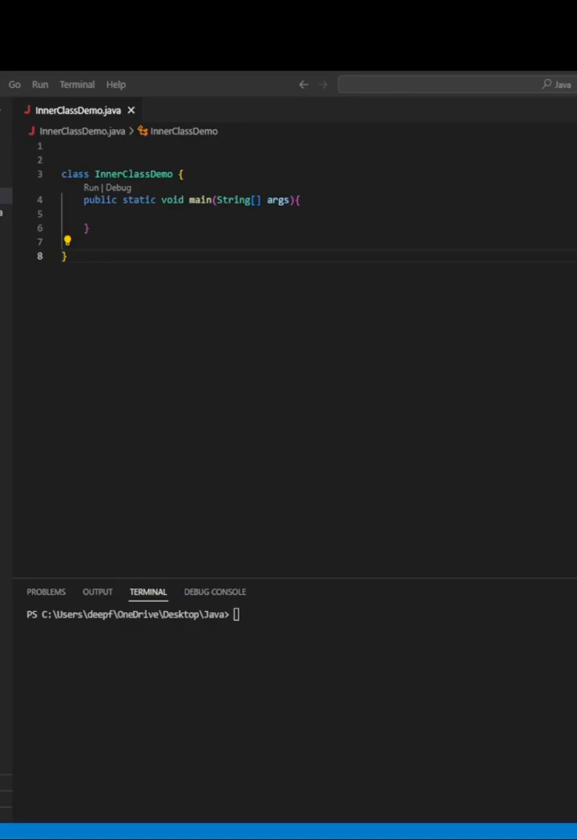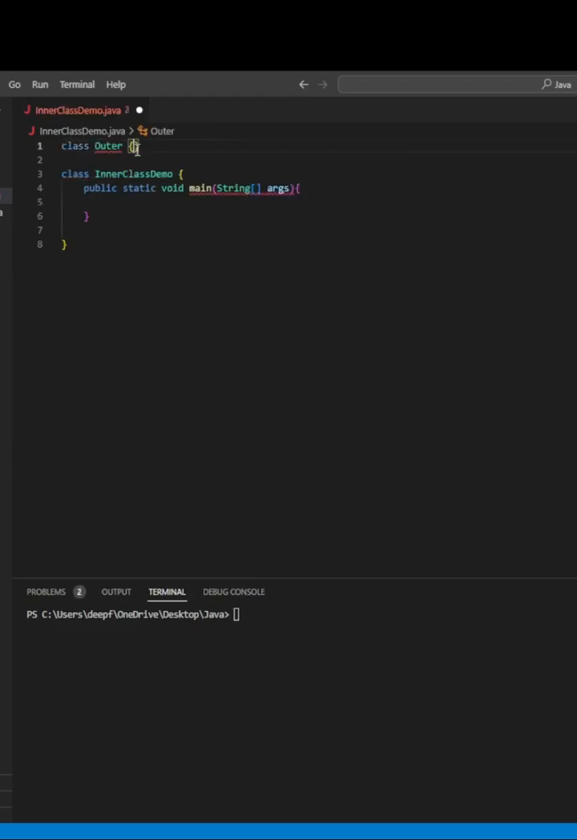Okay, so let's go ahead and create an inner class demo. We're going to show nested and inner classes, and then we'll use the inner class demo with the main method to create our object and test our class. We'll start off by creating a class here, and we're going to call it outer.